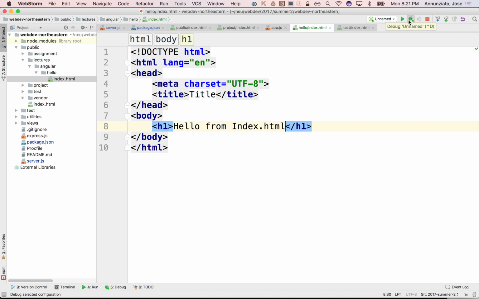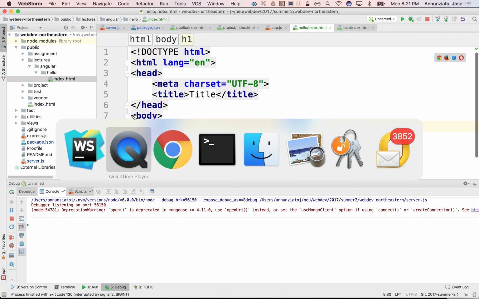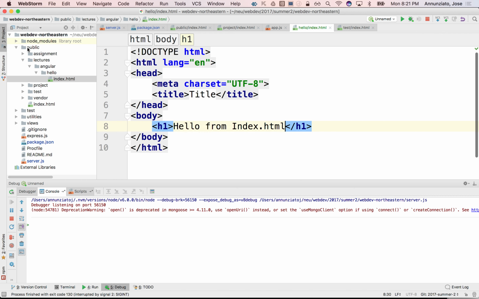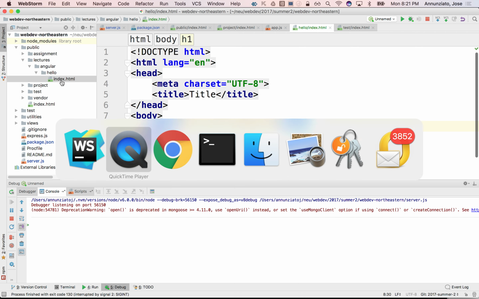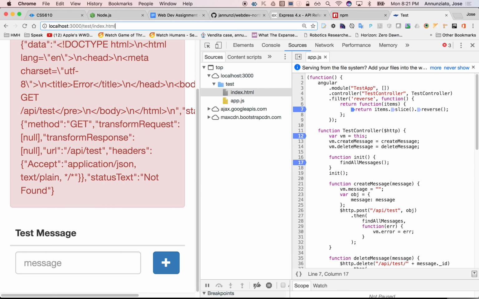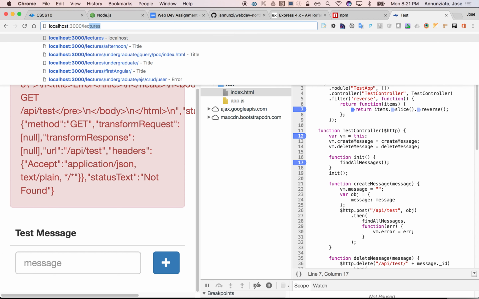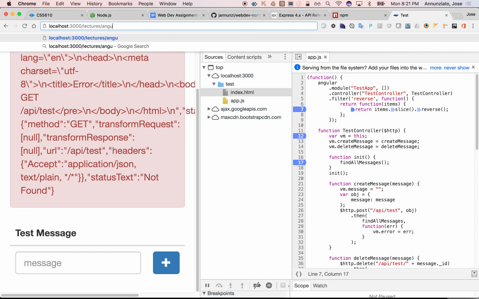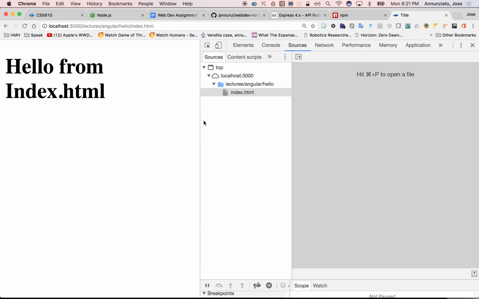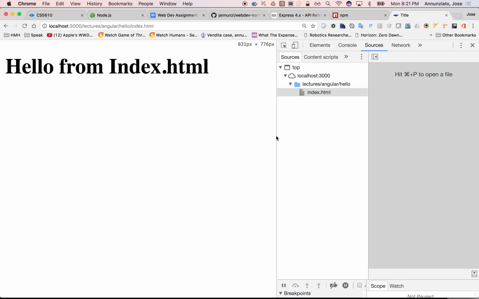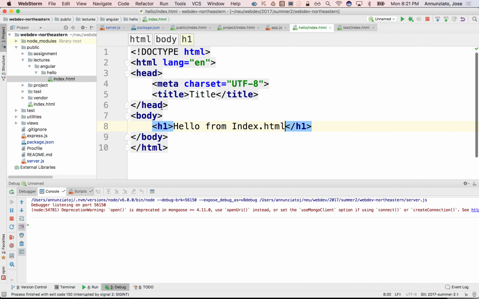Okay, and I'll start the server, and let's navigate to it. It will be under public lectures Angular hello index page. Okay, so let's go there. So this will be under lectures, Angular hello index page. There we are. Right. So we're in that file. Everybody okay? All right.